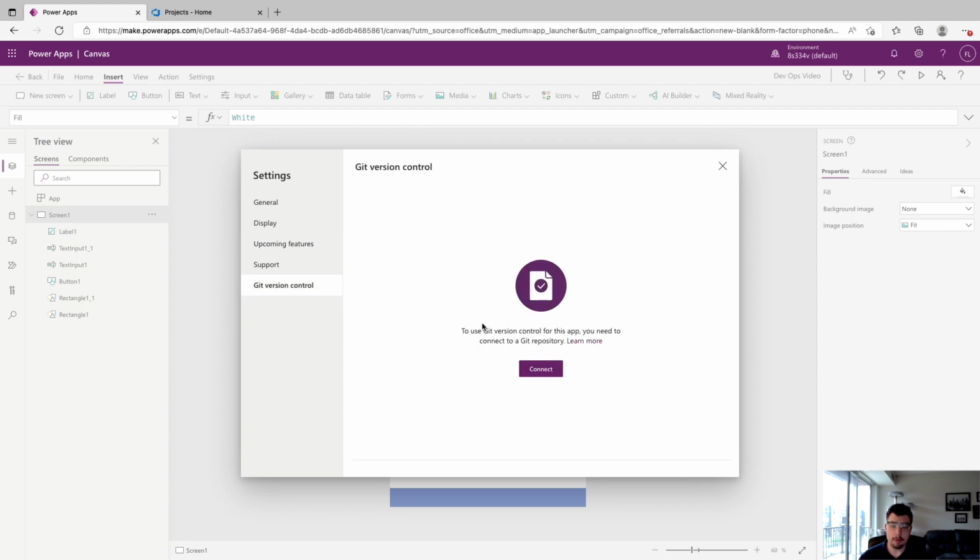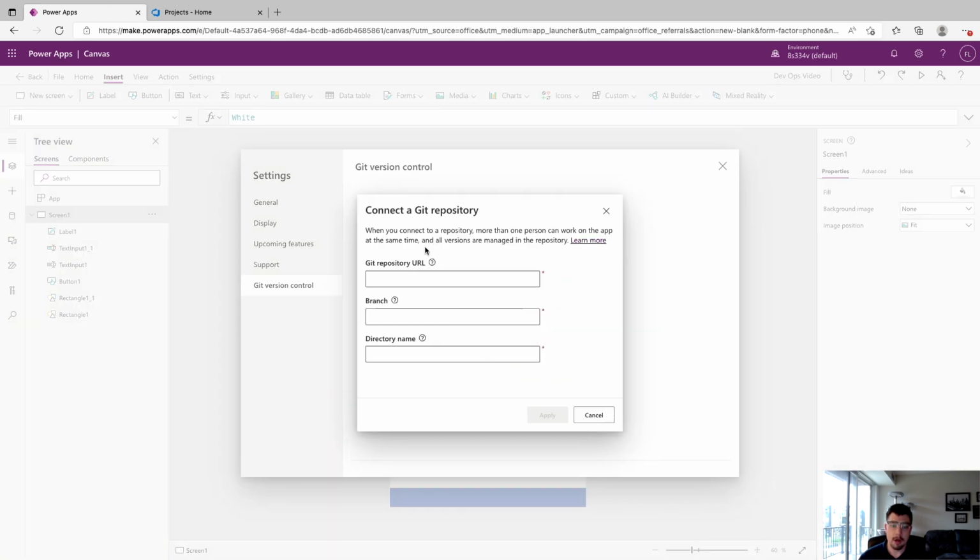Once we click that, a new tab will pop up here that says Git version control, and if you click on that, it'll want to connect to a Git repository. So if we click connect now, it's going to ask us for the repository URL, the branch, and directory. So now we're going to switch over to Azure DevOps and show you how to get that information.